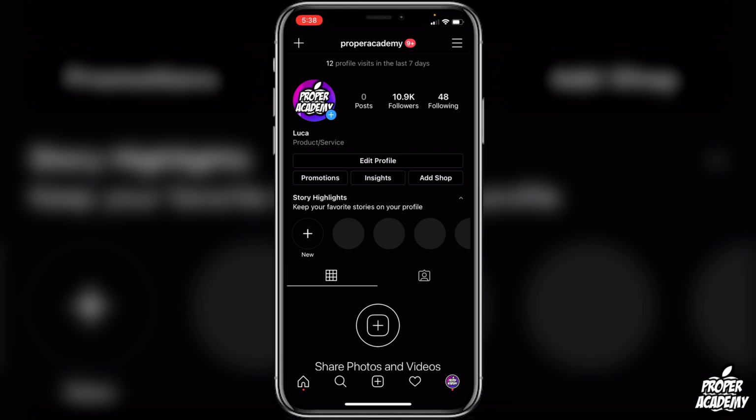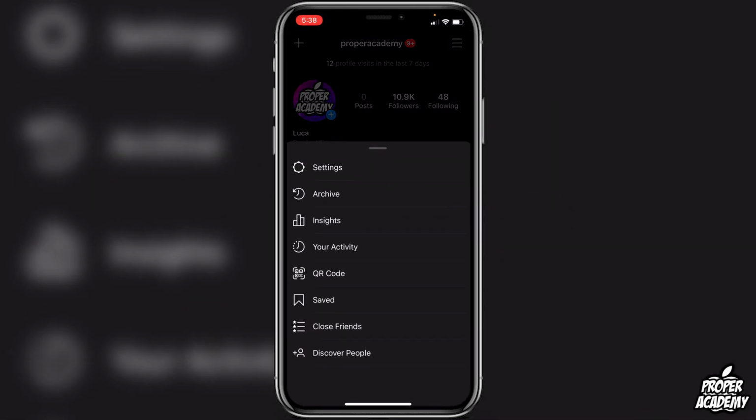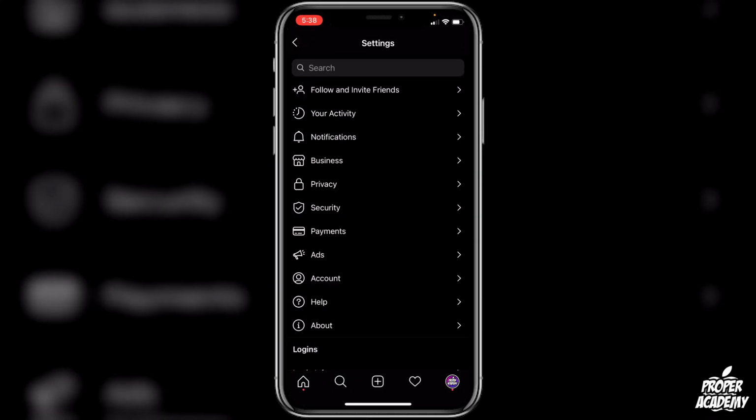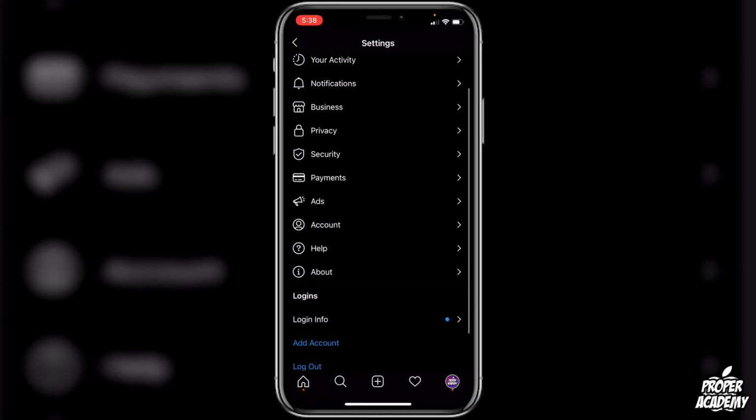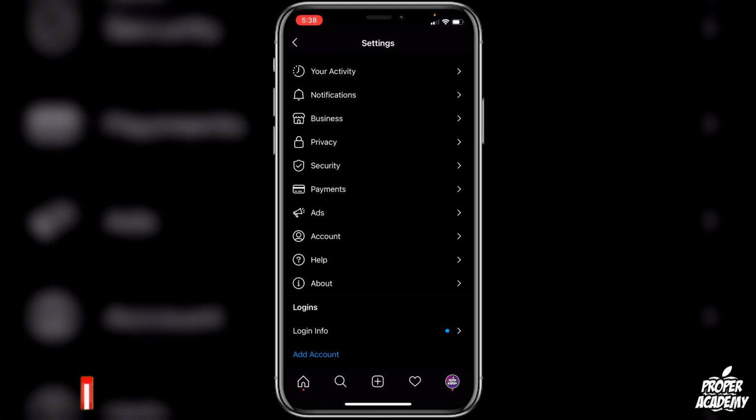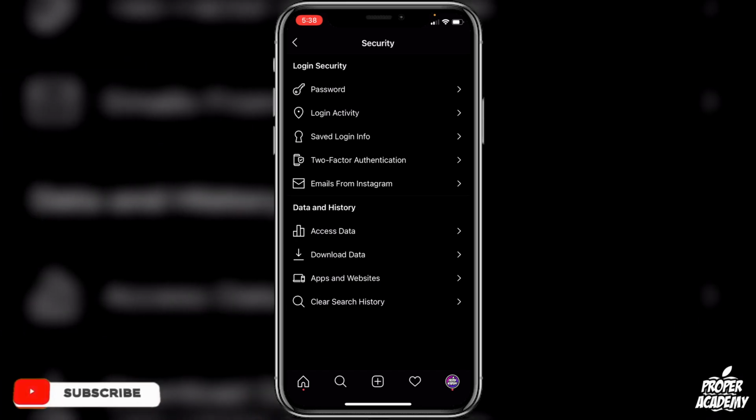Once you're on this page like I am right here, you want to go up to the top right where you see the three lines. Click on that, and then click on Settings at the very top. And then what you want to do once you're here is you want to go to where you see Security right here. Click on that. And then at the bottom under Data and History, you'll see there's an option for Clear Search History. You want to go ahead and click on that.